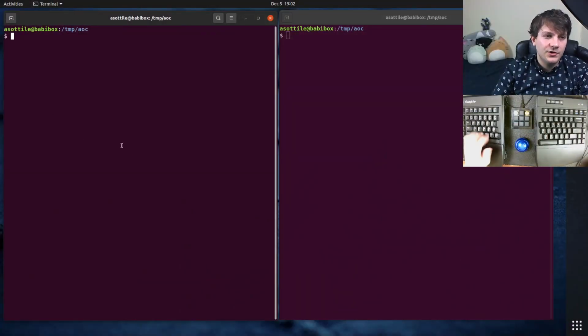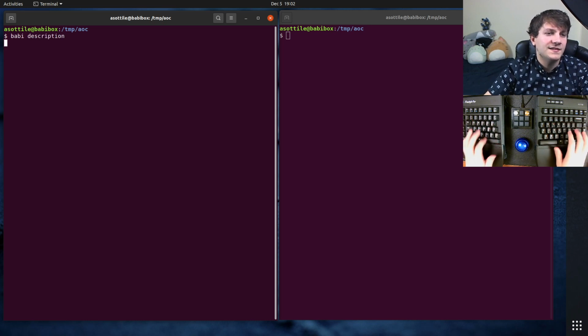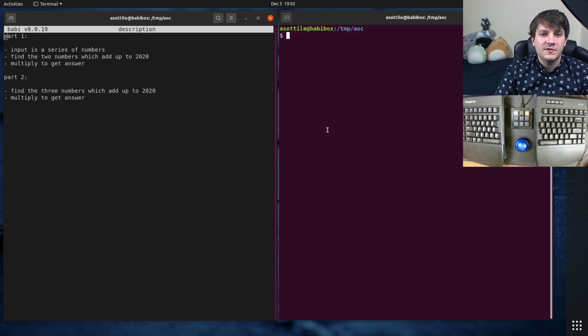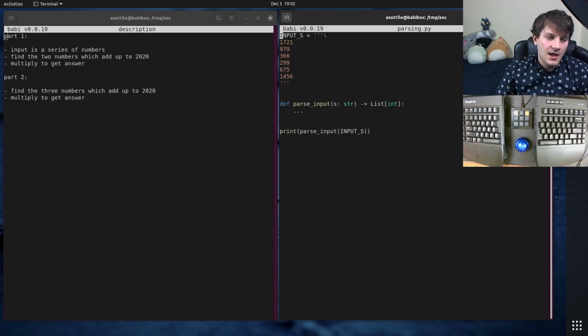Okay, so I'm not allowed to show the actual prose of the problem, so we're going to look at a simplified version of the problem. I'm going to try and do this at the beginning of each of the days. And the input for these problems, we're actually going to do the parsing of that input first.